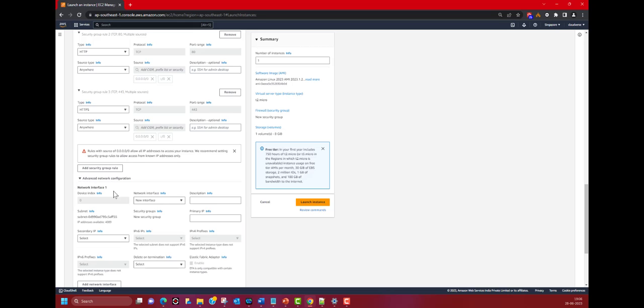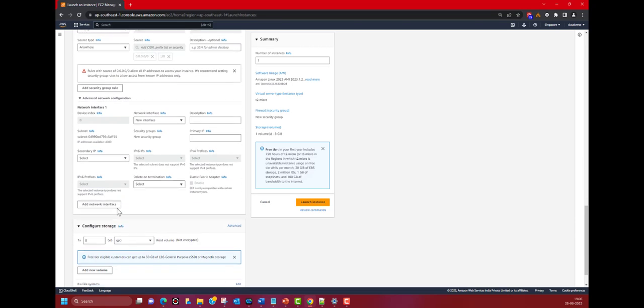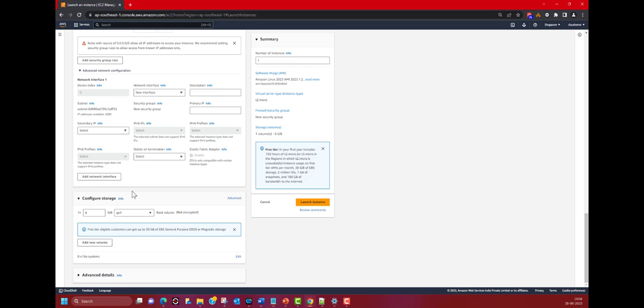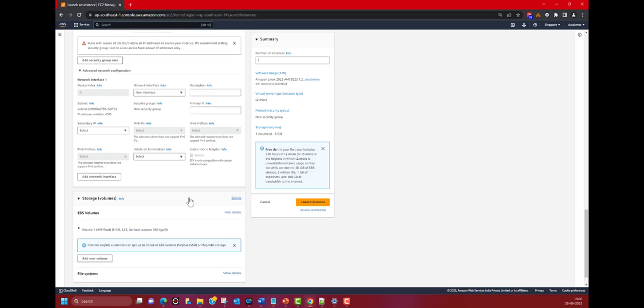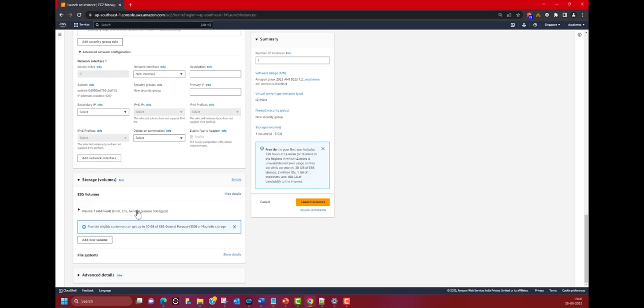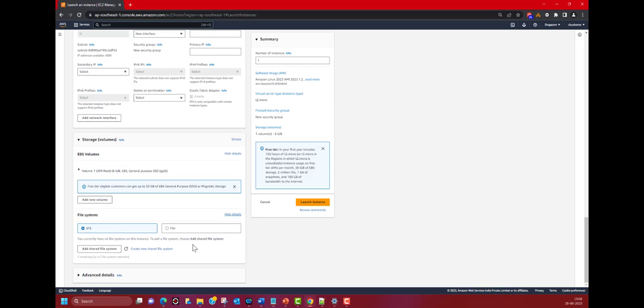Now if you go to advanced network configuration, if you want to add more network interfaces, you can add them from there. Let's look into the storage part of it. You can go into advanced. If you look at it, you can add your EBS volumes if you want. Plus here you'll see there is an option called file systems. If you click on show details here, you would be able to add EFS or FSx for this EC2 instance which you're launching. Currently it shows there is no file system on this instance.